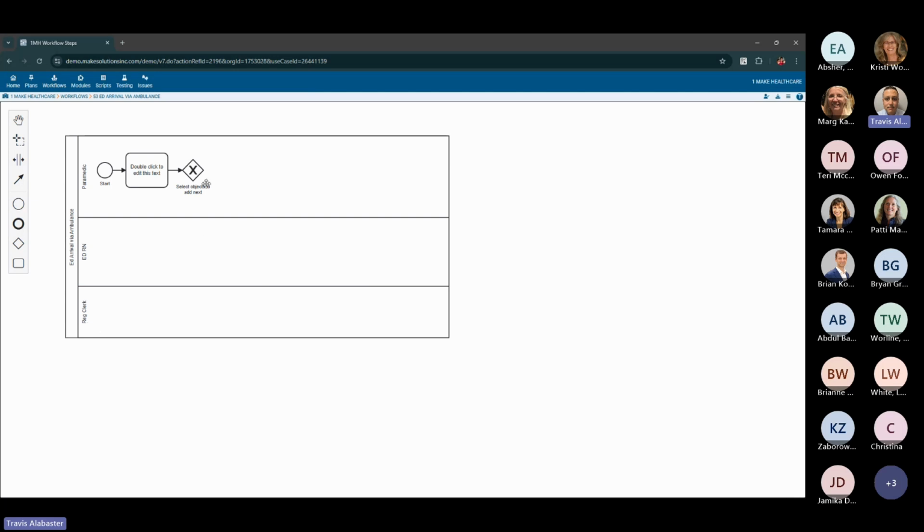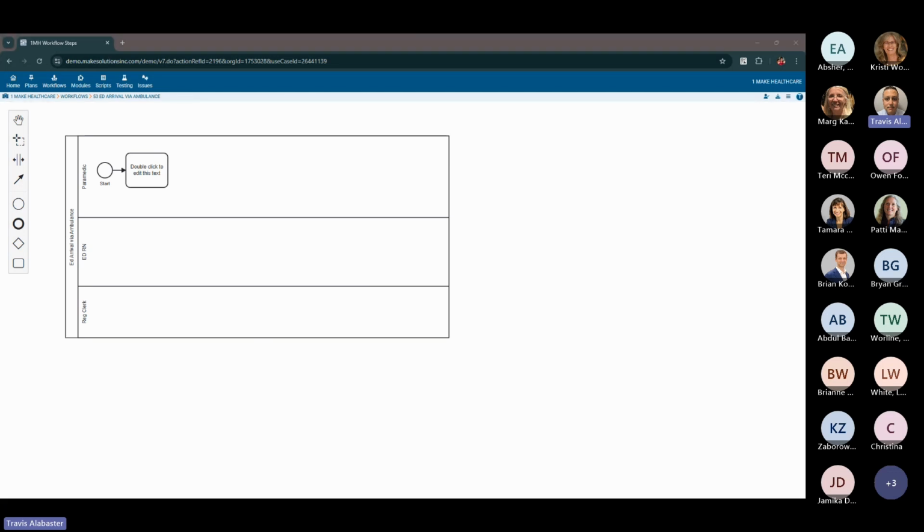So we won't need this decision gateway, so we're actually going to delete it, and we'll re-add it in a little bit. And then the way we add text into a task box is by double clicking it, and then we can type over the text in there. So our first task will be call EDRN about inbound patient.